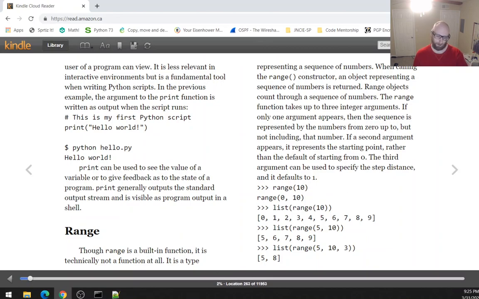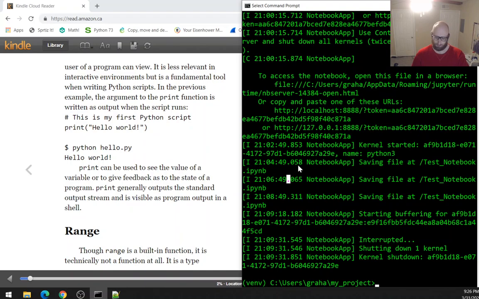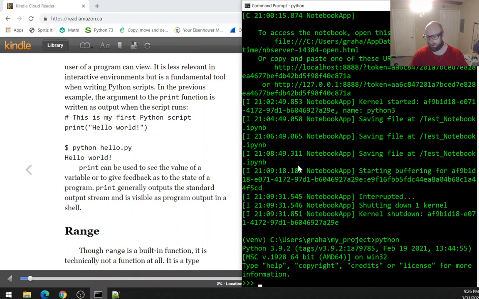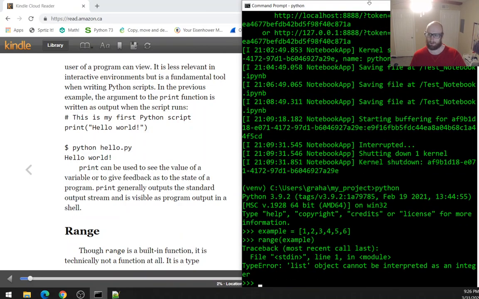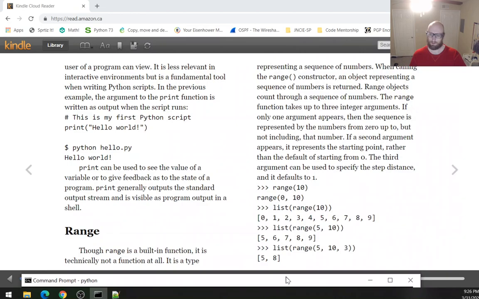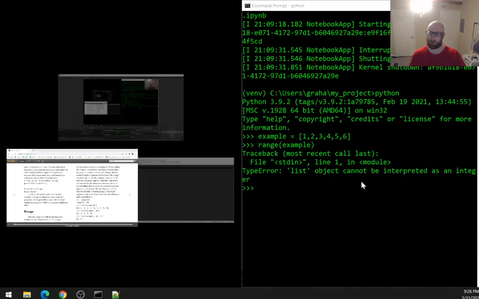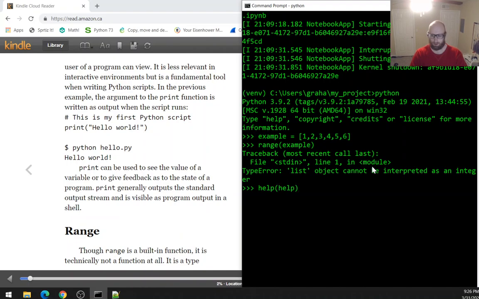Okay, and what they mean by step distance is when you iterate through, by how many steps do you iterate through. So if I were to do Python, and then example equals 1, 2, 3, 4, 5, 6, okay, and then range. Wait, I'm confused. Oh, okay. So you've got to give it... So let's do a help on range.